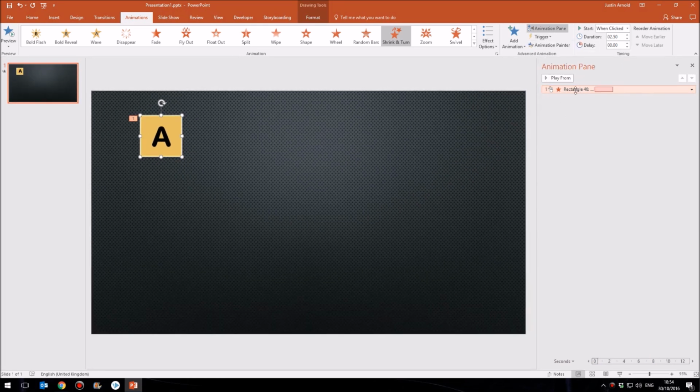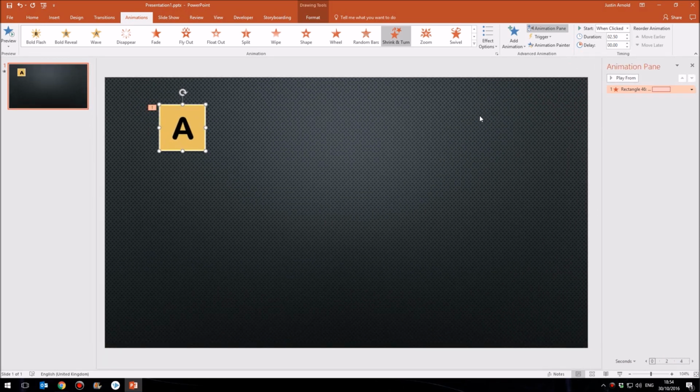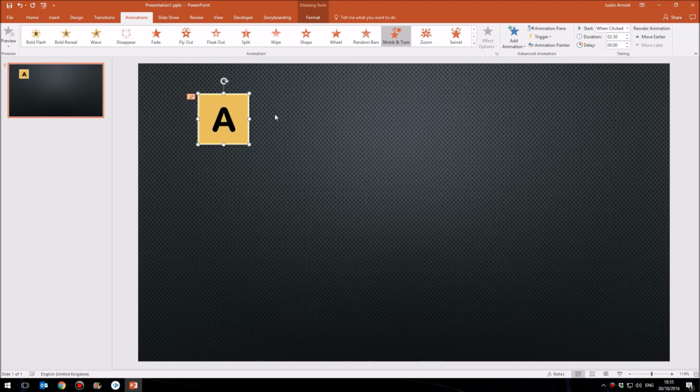In the animation pane, you'll see that the pink highlighted animation is the one that you've just added, and it'll tell you what the shape is. So we can see it is rectangle 46. So that's where the animation pane is quite handy sometimes. So I'm going to click on the trigger and select on click of rectangle 46. In other words, do this animation when we click this rectangle. So I'm going to click on that. I can then close the animation pane.